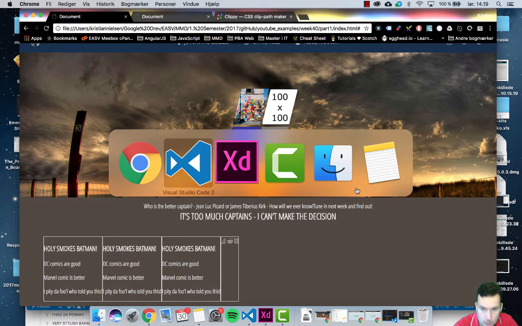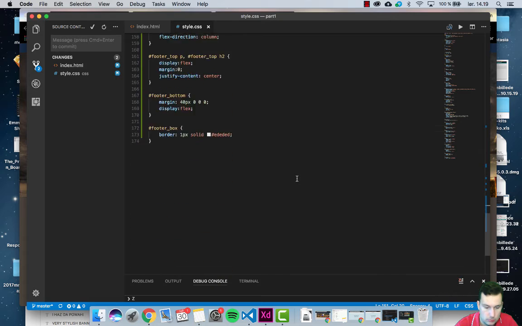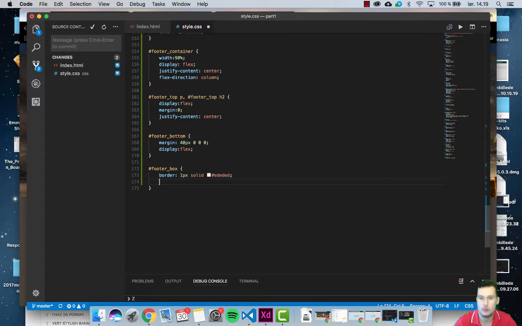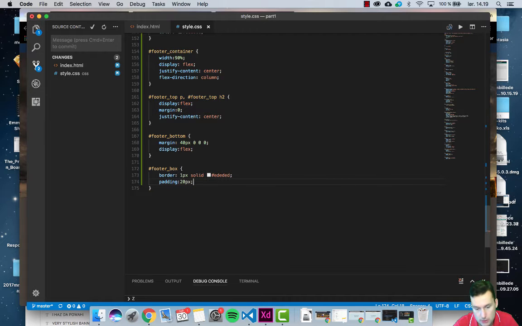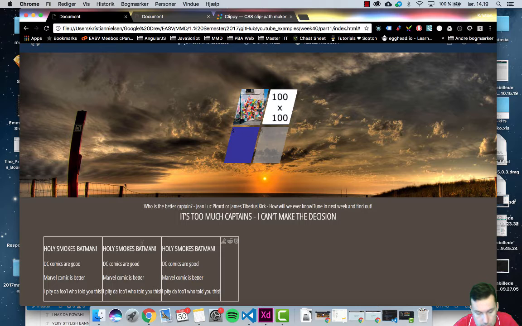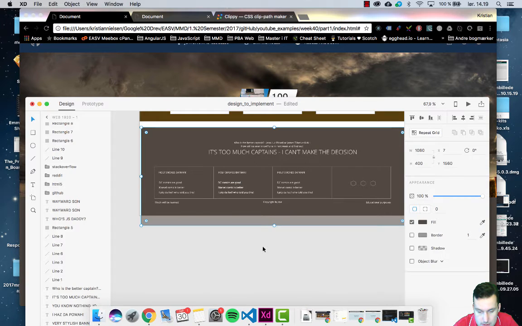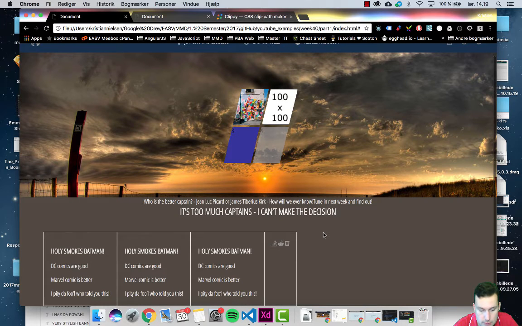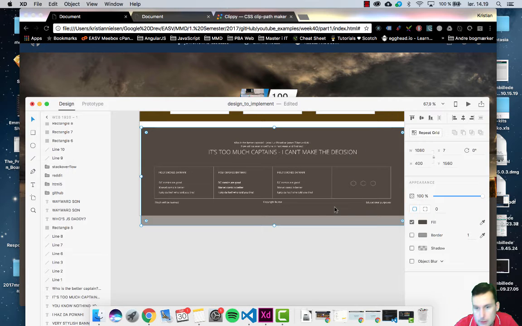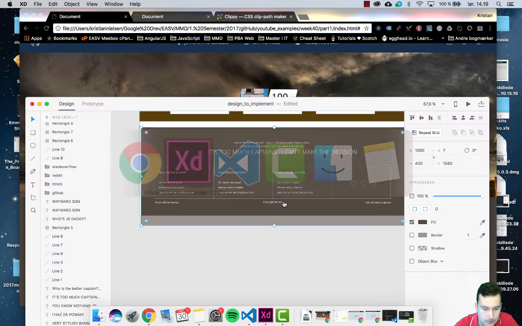So let's continue with adding on to our footer box here. We added the color, and now we want to start doing things to it. We want to add some padding because right now the text is really close to the borders, and we want more space between. So I'm going to add 20 on each side. So it's starting to look a little bit more like it now. It's not enough though. We want to add more to it.